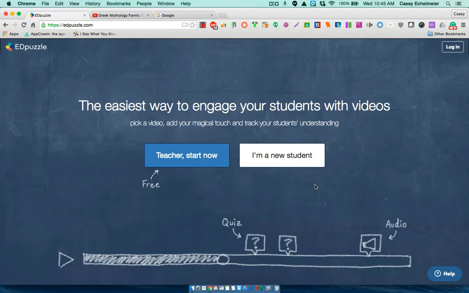Hi, today I'm going to talk to you about a tool called EDpuzzle. This tool will allow you to take any video, whether it's one you have created and stored on your computer, or one you found on the internet through YouTube or other video resource sites, and it will allow you to turn that video into a lesson for your students.